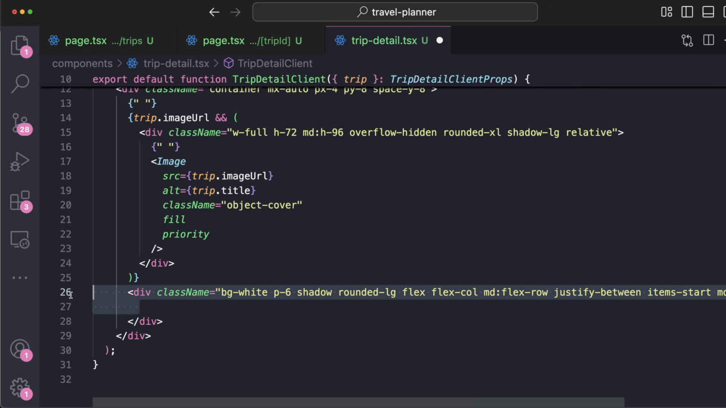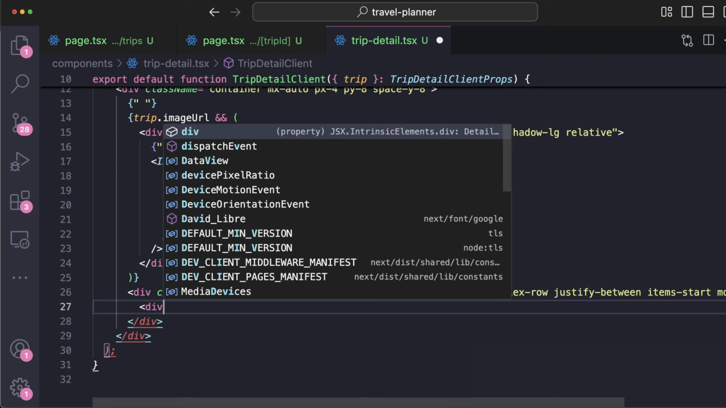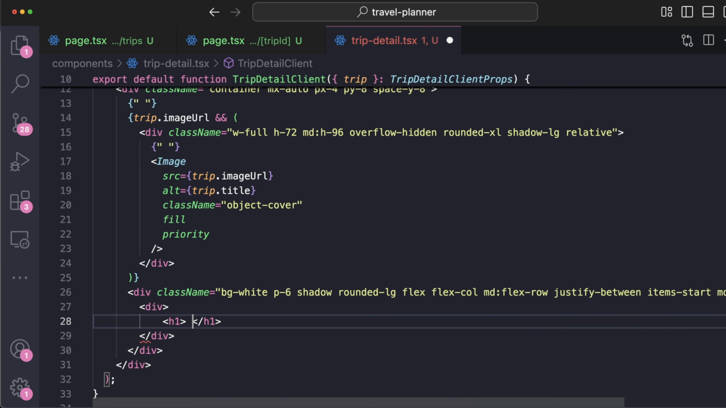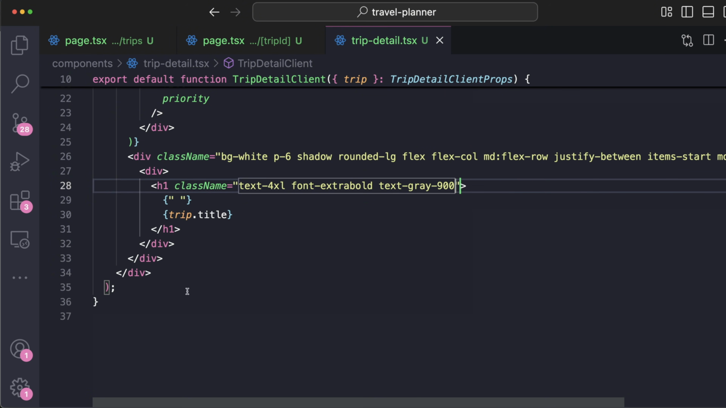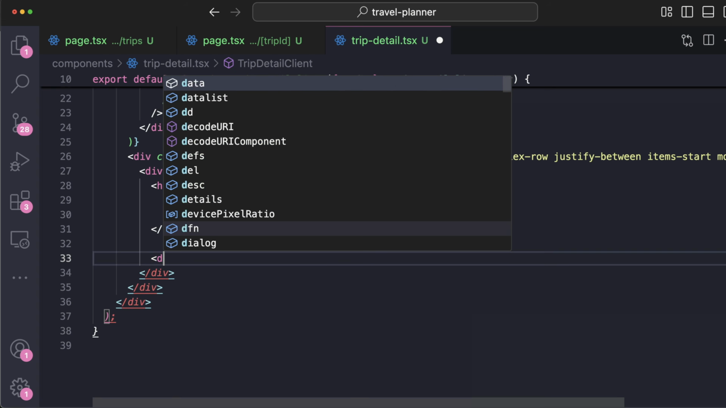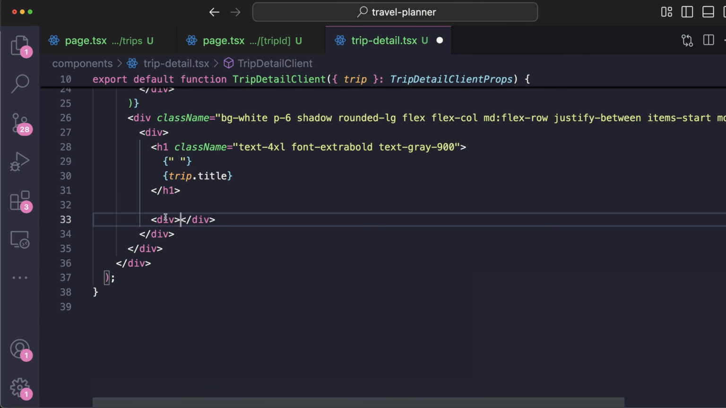Now inside of this div, what I want to do is put another div that is going to be empty. And we're going to put an h1 tag that will include the trip.title. Then we're going to put a class name here, which is going to have the size of the text be 4xl. The font is going to be extra bold. And the color is going to be text-gray-900. Below this, let's make a little div to show the start and end date. So in this div, we're going to have a class name of display flex. The items, we want to center them. And I want to make it text-gray-500.